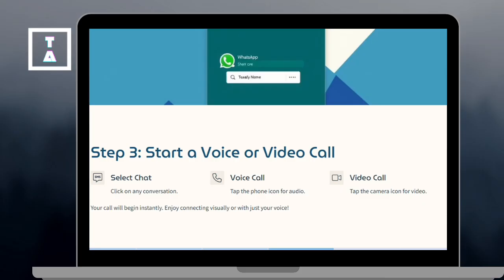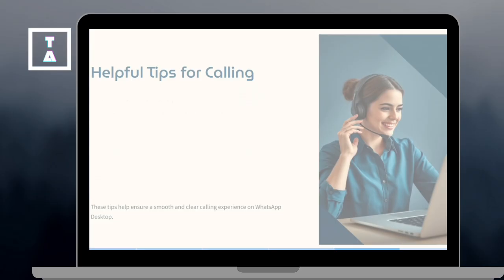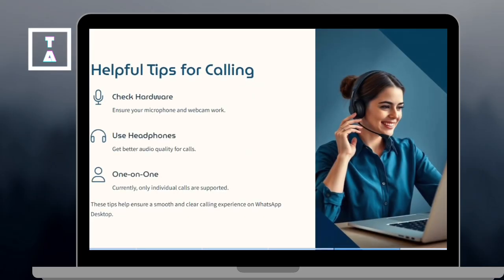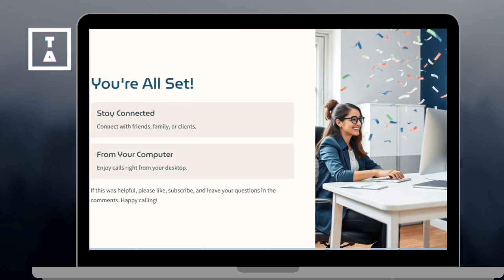Inside your WhatsApp desktop, click any chat and tap the phone icon or camera icon, and your call will begin instantly. Make sure your microphone and webcam are working. You can use headphones for better audio quality, and it works for one-on-one calls only. And that's it. Now you can easily stay connected with friends, family, or clients right from your computer.